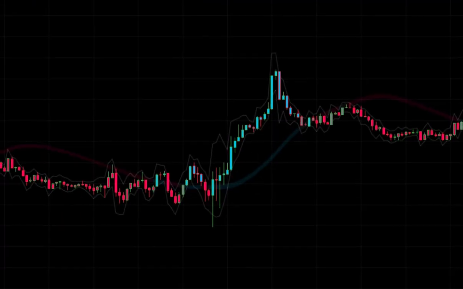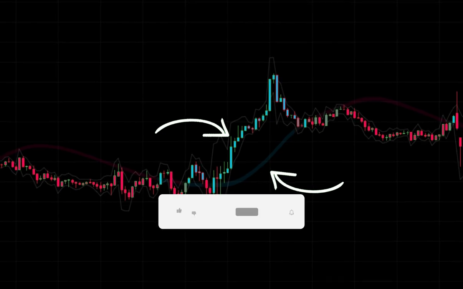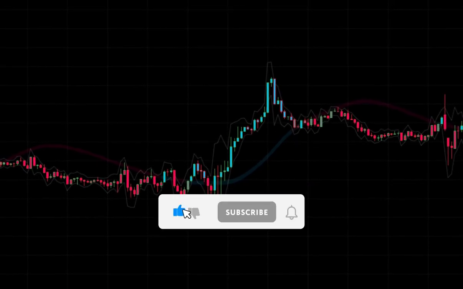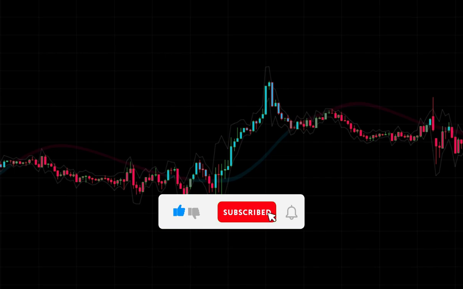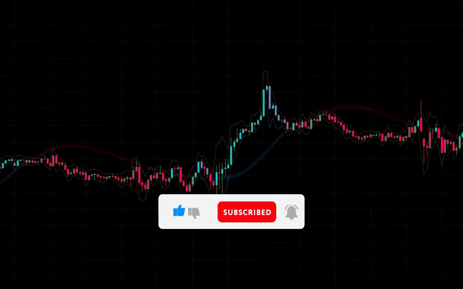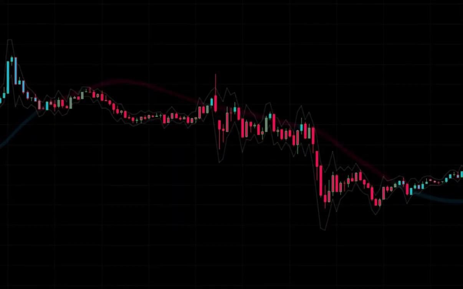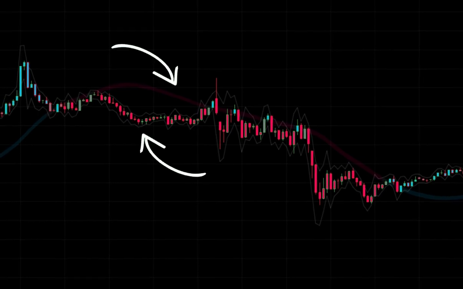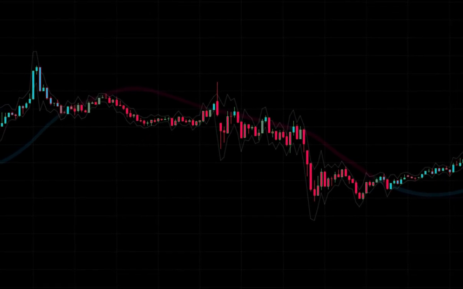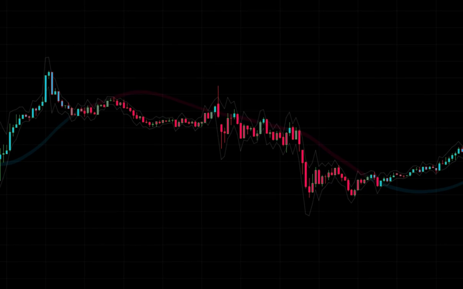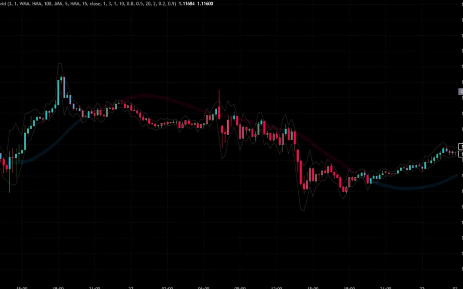If the SSL hybrid line and the candlesticks are navy blue, this indicates a bullish trend, signaling that it may be a good time to look for buying opportunities. If the SSL hybrid line and the candlesticks are red, this indicates a bearish trend, signaling it may be time to look for selling opportunities.